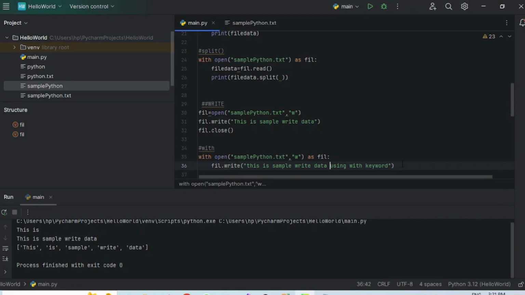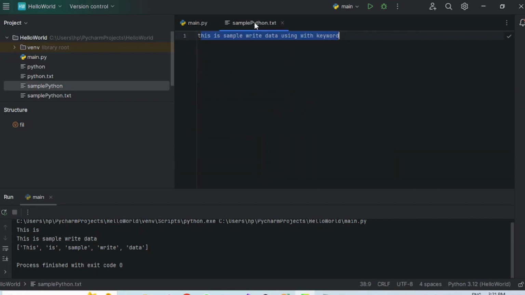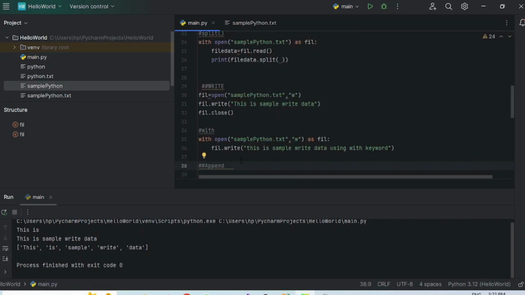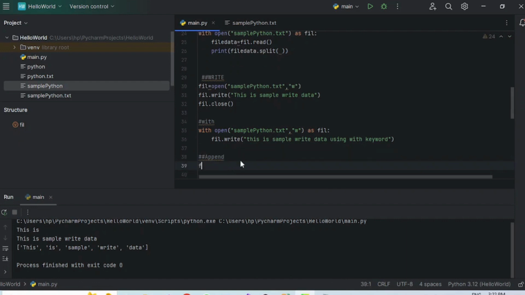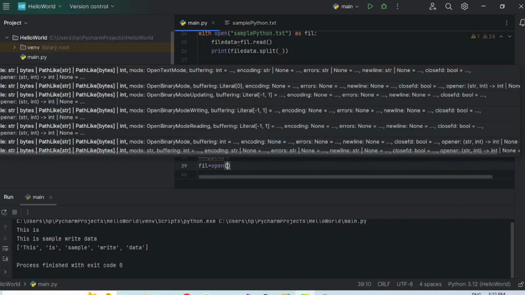Now coming to append, as I said earlier. Append is basically to add new characters or new data into the existing file without impacting the existing data in the file. Let's say I have this data, this is sample, I don't want it to be overwritten, although I have to add one more line into it. So for that we need to use the append operation. Everything is the same here, only the mode of operation changes.